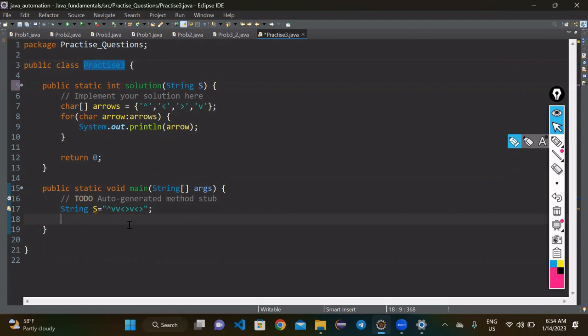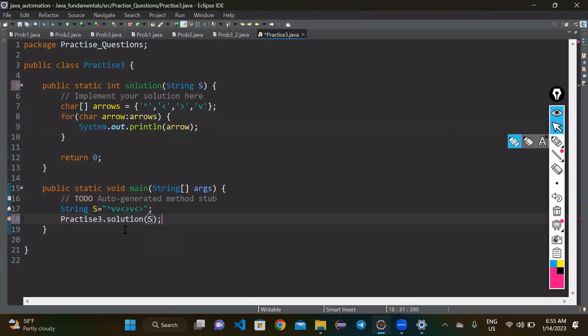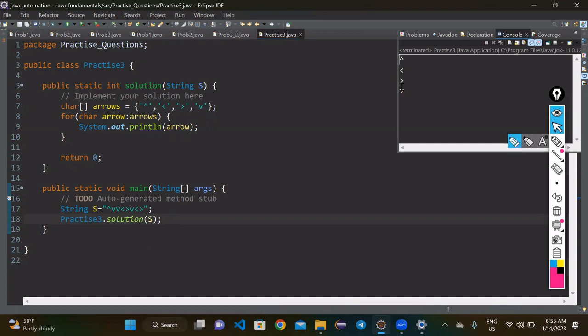Now, how to call? Just use practice3.solution and pass the string. Perfect. Now let me run. So here, see what you are getting. We are looping over the characters. We are looping for each arrow type. The loop is taking one character, one arrow.